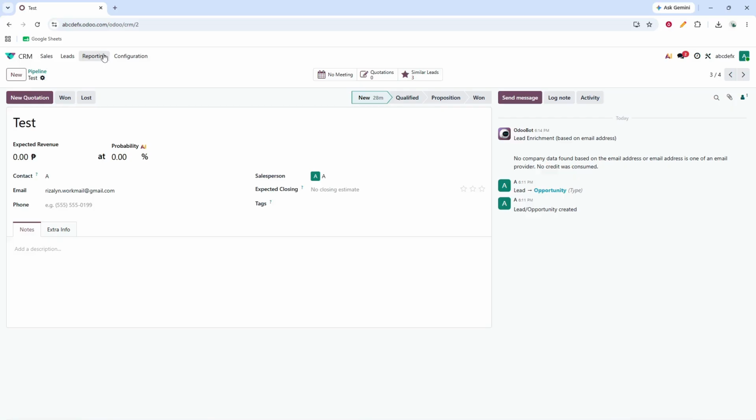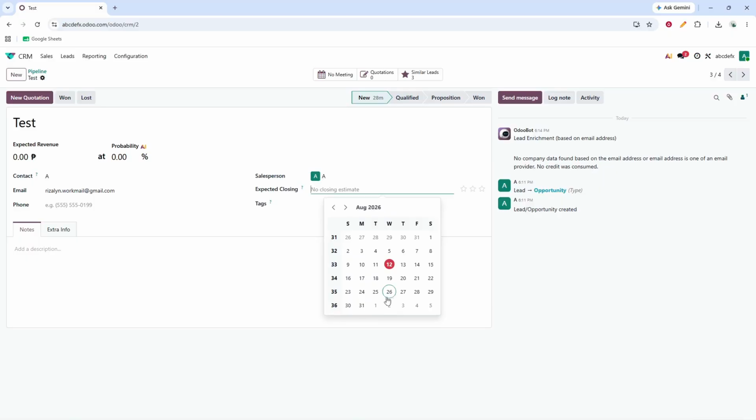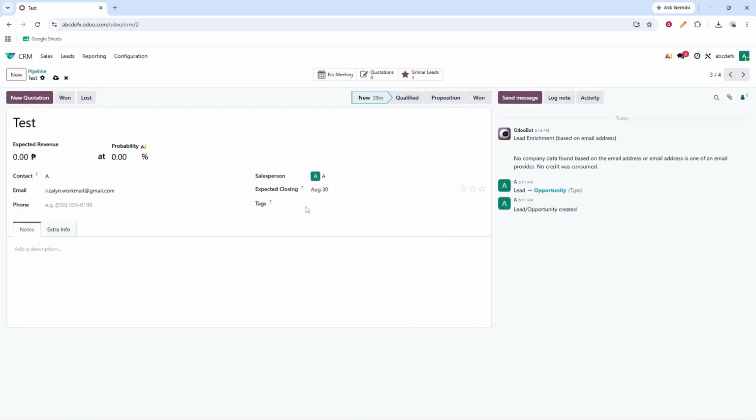In the full form, you can complete or update the customer information, expected revenue, salesperson, sales team, tags, expected closing date, and any other relevant details. The more complete this record is, the easier it becomes for your team to manage the deal efficiently. You can also set the priority of the opportunity using the star icons. This is a simple but helpful way to highlight deals that need immediate attention.